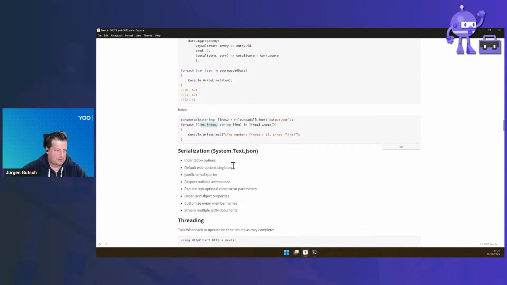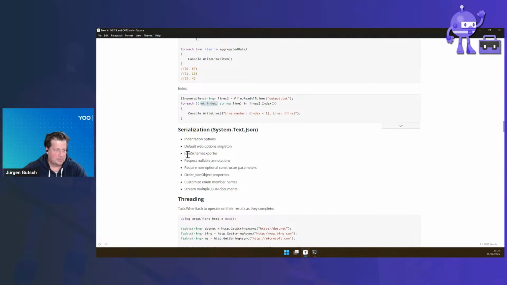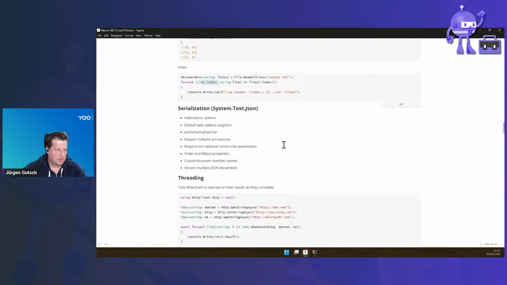Okay, serialization, System.Text.Json, new options for indentation. Default web options singletons, JSON schema exporter, which is cool. Yeah, respect nullable annotation. So it's all new stuff that comes through System.Text.Json.